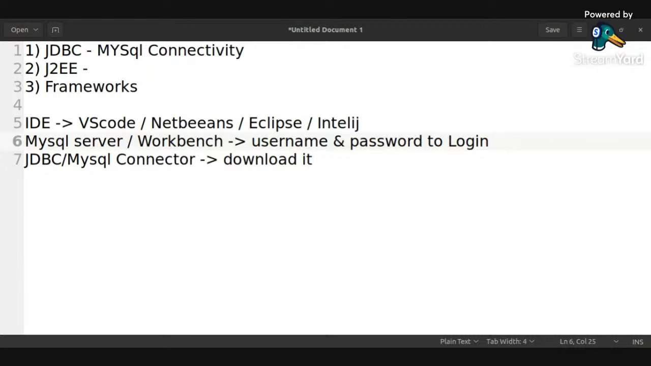Okay, for the JDBC MySQL connector, don't download it now. I will let you know how to download it, and then we can download it. We have responses from second ECB and second CSEC.